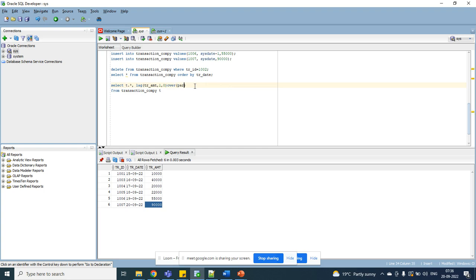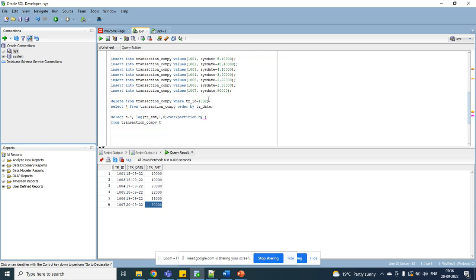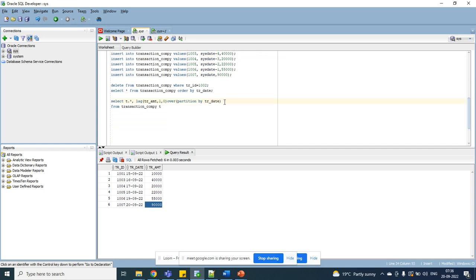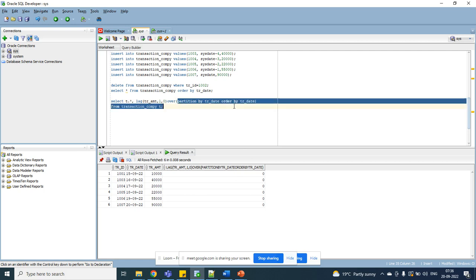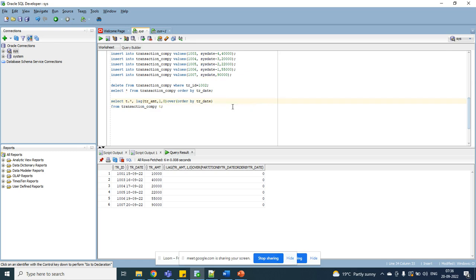Now tell me what values I need to use. Partition by. If we are having number of transactions for the same day, we need to make the group with the transaction date. Same way order by, from the transaction T. Let's see how it will display. What we are getting is default value 0. Why? We are doing the grouping, this value is different, so we need to make the transaction date.